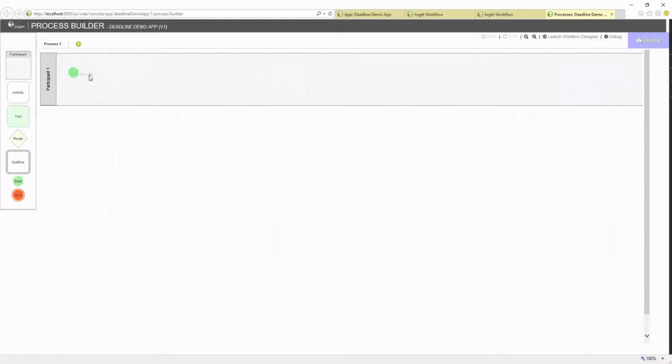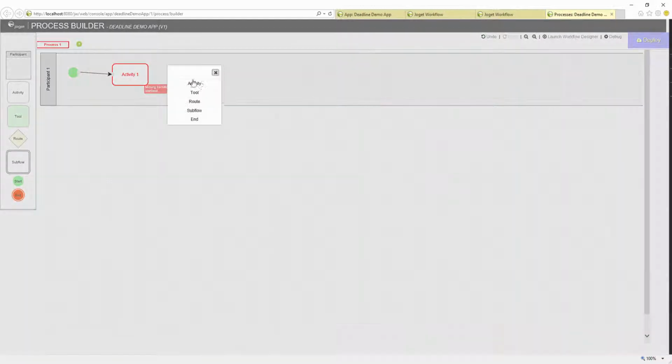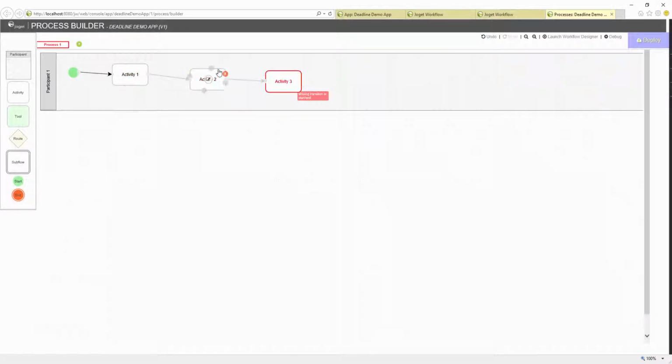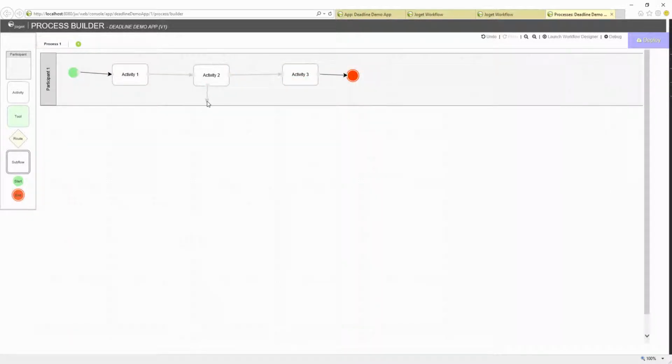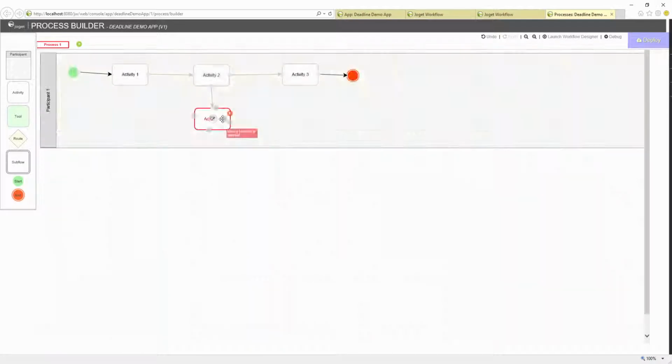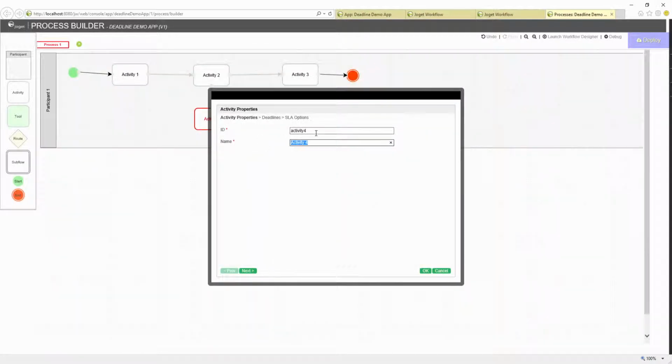Add a series of activities. Activity 1 to 2 and to 3. Create a new activity branching out from Activity 2. We are going to make this activity triggered from a deadline.